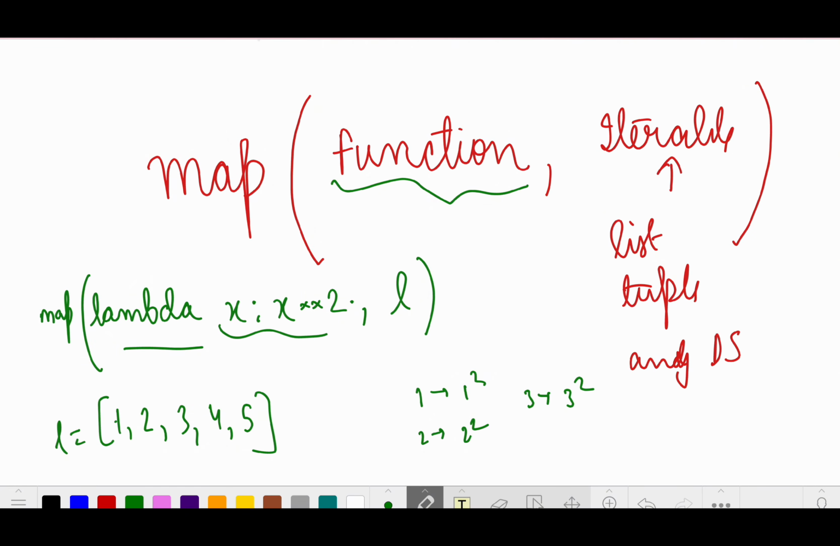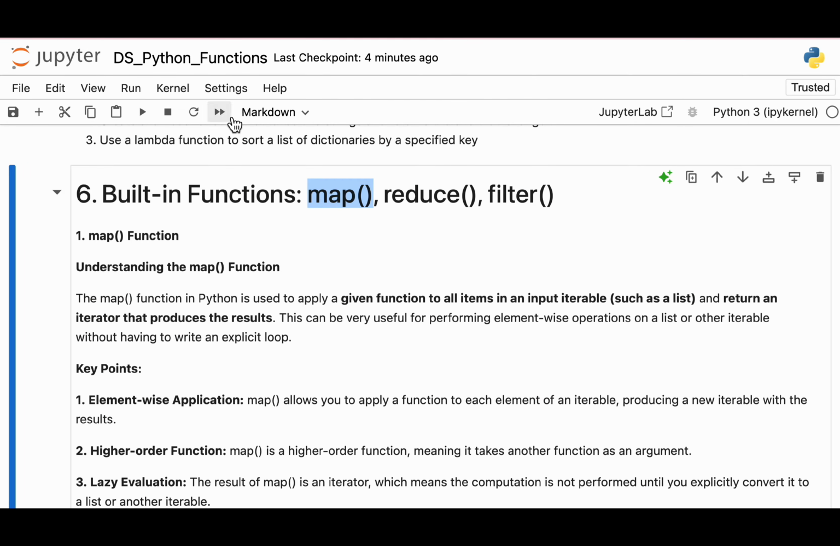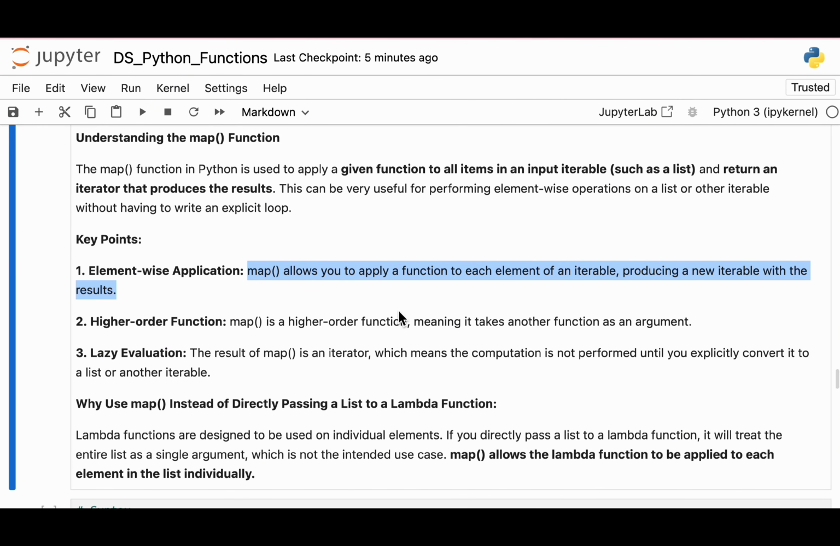So let's read about the map function in detail, because there are nuances which we need to understand. The map function in Python is used to apply a given function to all the items in an input iterable, such as a list, and return an iterator that produces the result. This can be very useful for performing element-wise operations in a list or another iterable. Element-wise application: map allows you to apply a function to each element of an iterable, producing a new iterable. Now map is a higher order function, meaning it takes another function as an argument.